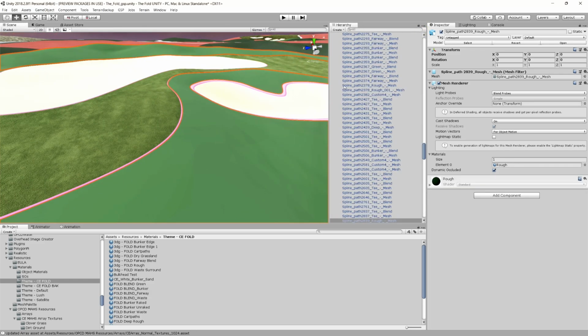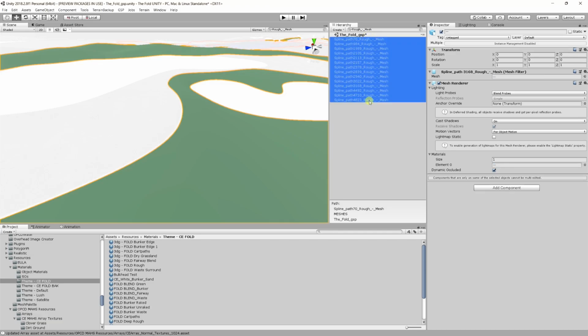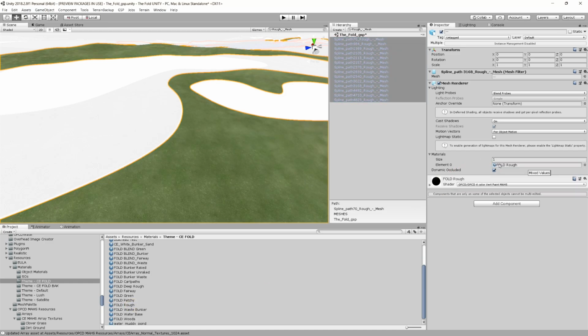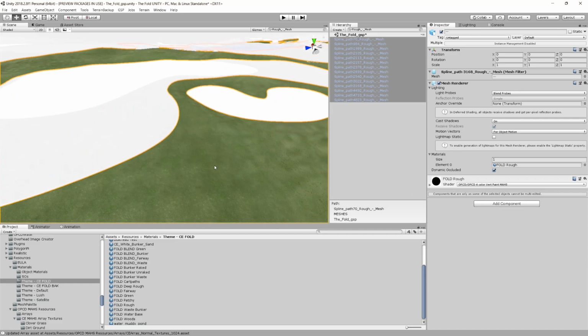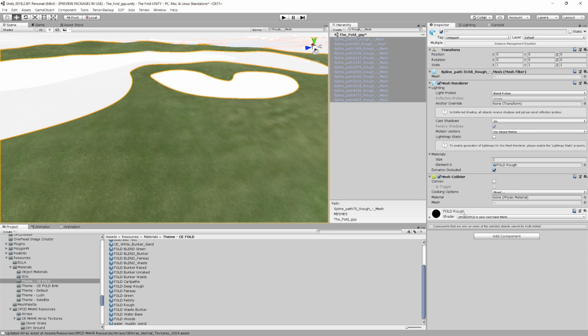So here's a rough shape. You can see here it's rough mesh. So let's just do this. We're going to do rough mesh. All right, so now we have our rough meshes. We're going to select all those. We're going to go down and find our fold rough, drag it over. There we go. Okay. And then we are going to add our collider, right?